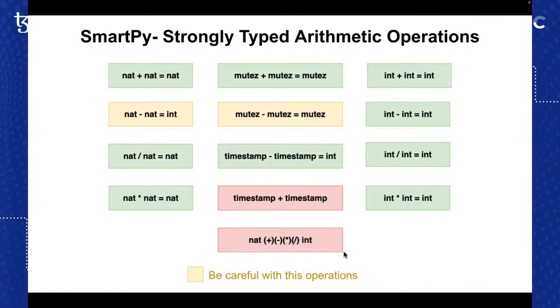Now the ones that you see in red: the first one is not possible. The second one is not possible in SmartPy right now, but you can do this in Michelson directly. On SmartPy, they are working to add special functions that will make arithmetic operations between nat and integer directly possible. But if you have num a and num b in our example and you try to add them or subtract one from the other, the transaction will fail because it's not allowed in SmartPy yet.